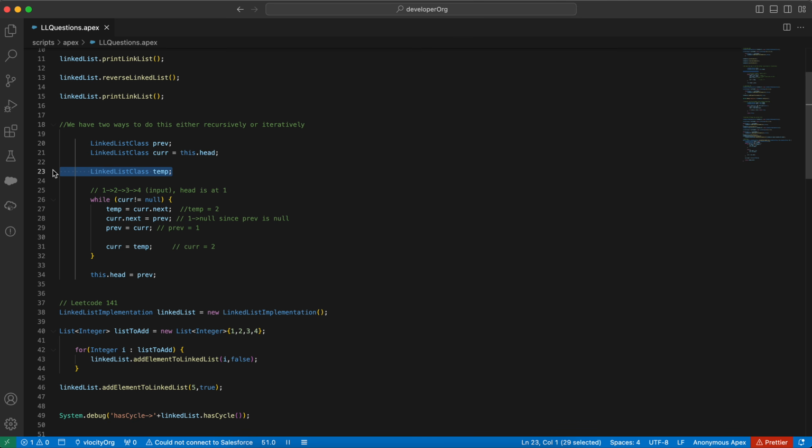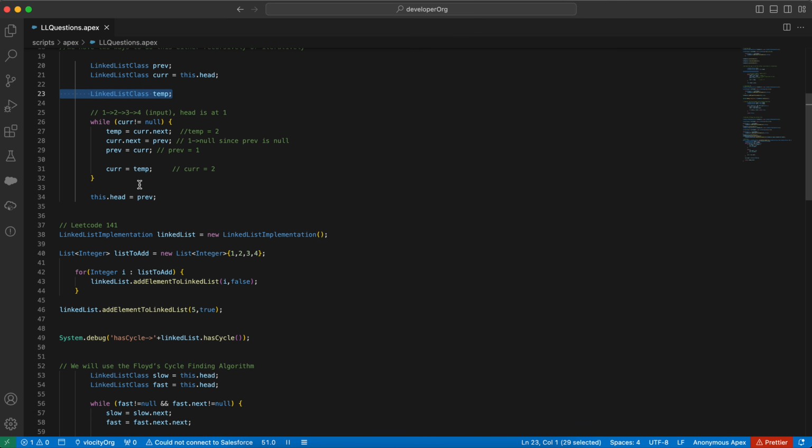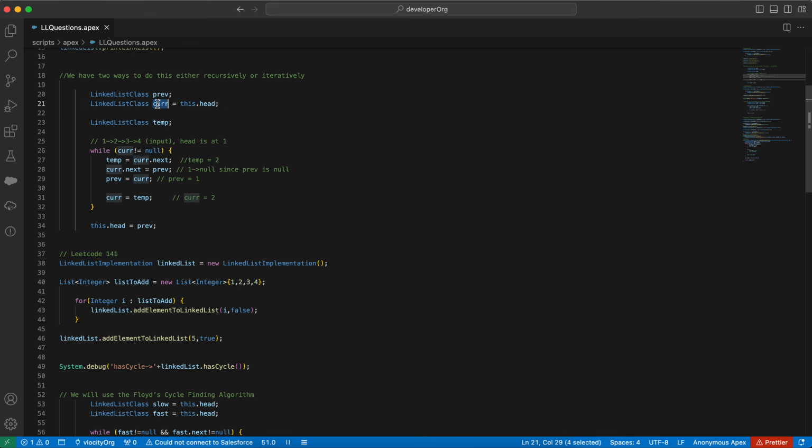Then we are initializing a temporary node. Let's say we have an input of 1, 2, 3 and 4 and our head is at 1. That is the first node. Now as I told you, the current will be initialized to the head, and we are checking while current is not equal to null. We are storing the current dot next in the temporary variable, because if we don't store it somewhere, we will lose the reference.